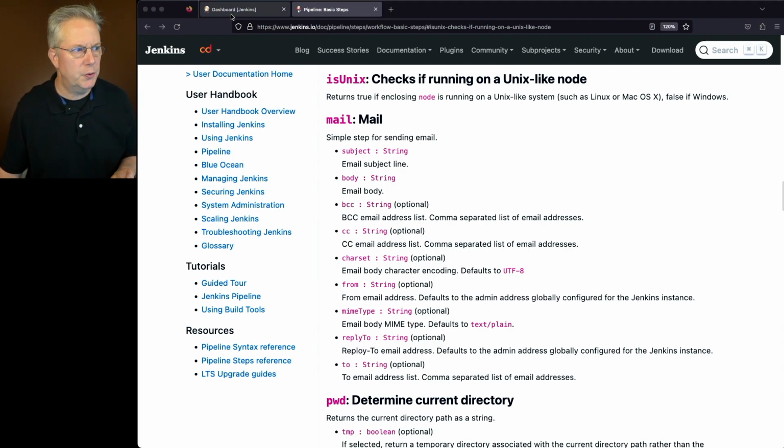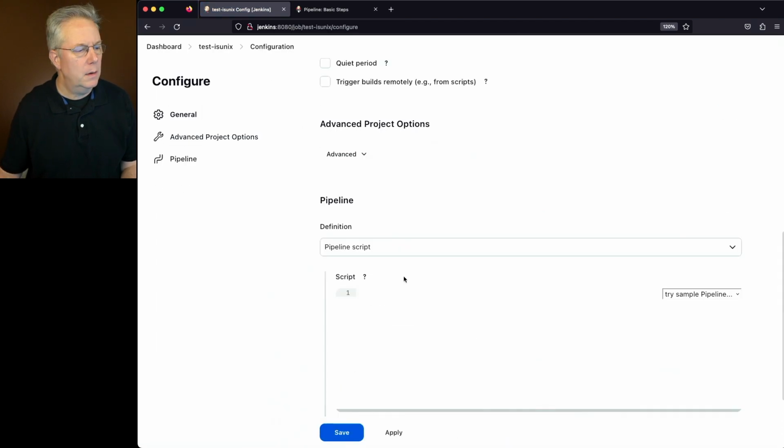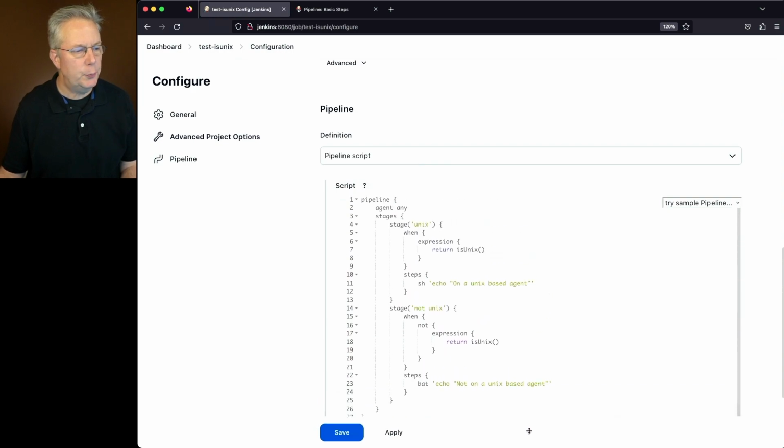So let's go over to our controller and create a new job. We'll call this test isUnix. We'll go to pipeline and click OK. And then here, let's go ahead and paste in a sample job. Now the sample job's pretty straightforward.